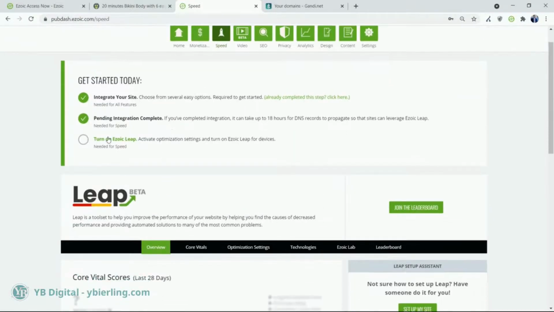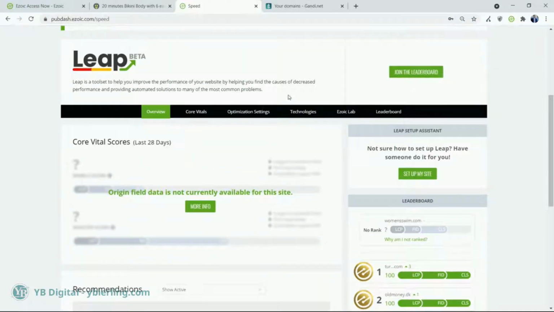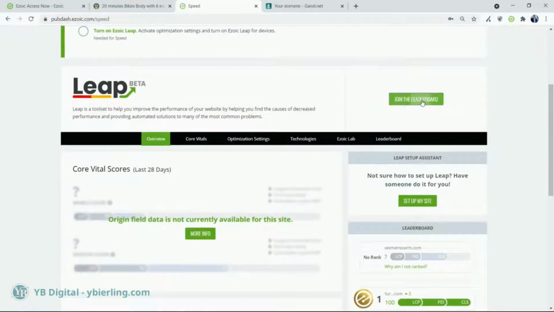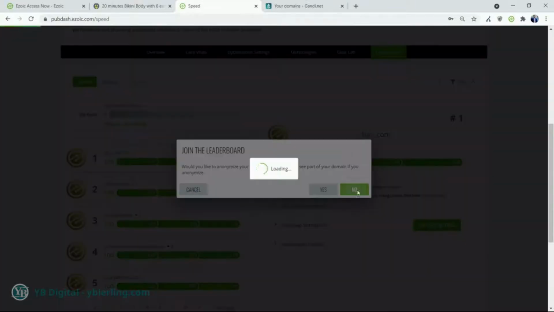Leap is actually already activated. So what you can do right away is, for example, join the leaderboard. I don't want to anonymize my domain name, I have no issue with that. So I will be able to compare my website with other websites that are using Leap technology and see how fast I am or not, and what the other websites are doing better than me, and also how I can do the same to be as fast as them.